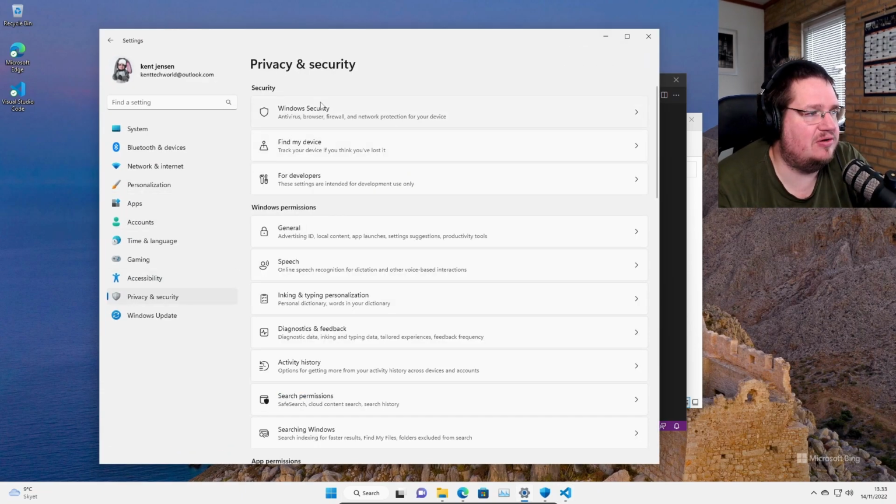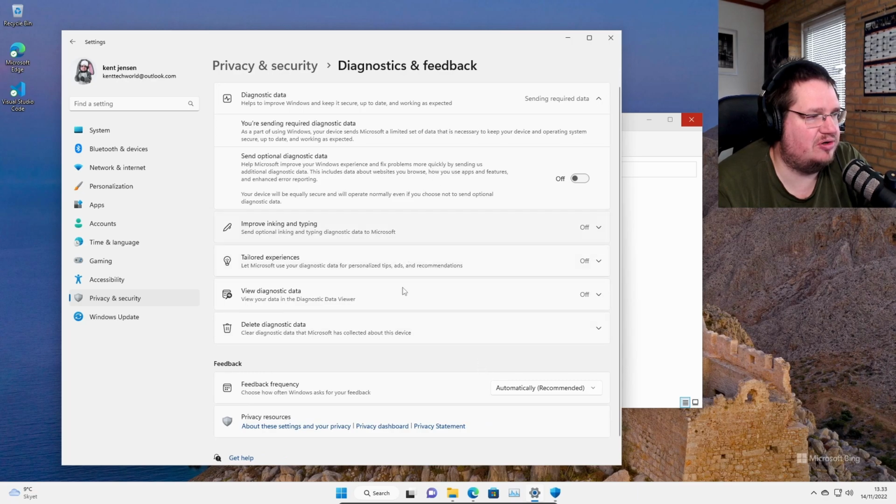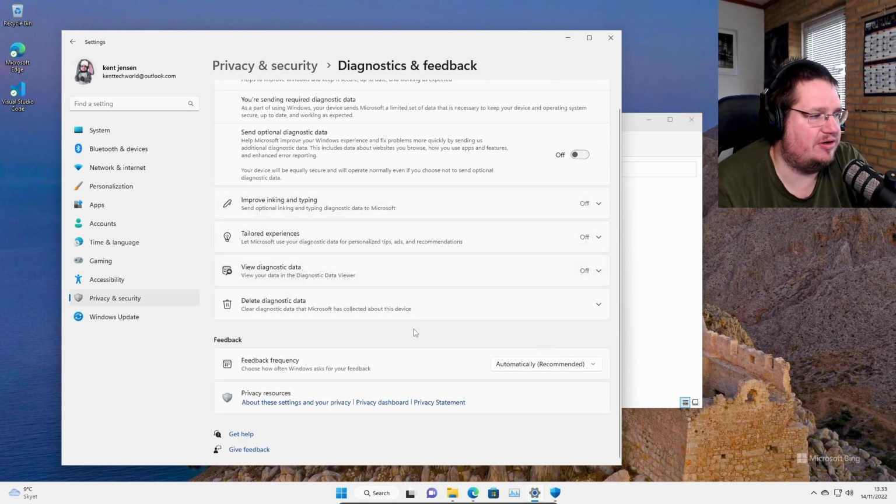But if you go in here and you go into Windows security, you can actually turn a lot of it off. If I go down here to Windows permissions and we go into diagnostics and feedback, you can turn a lot of this off. You can see I've already done that. Feedback we can see, so I could go in here and do never, for example.